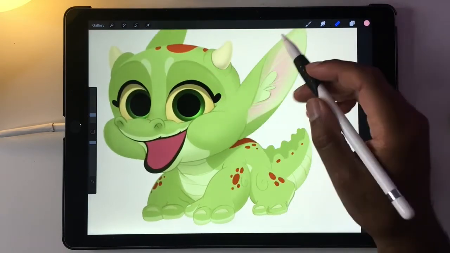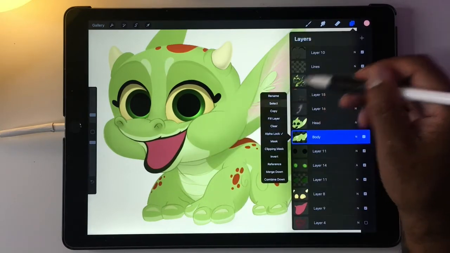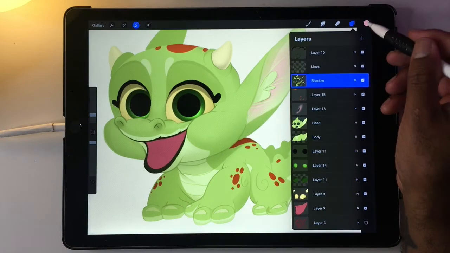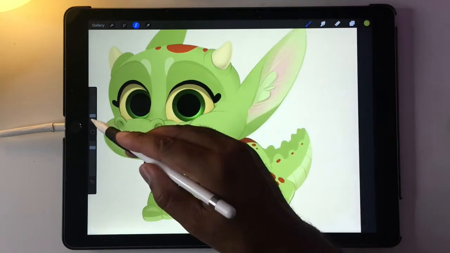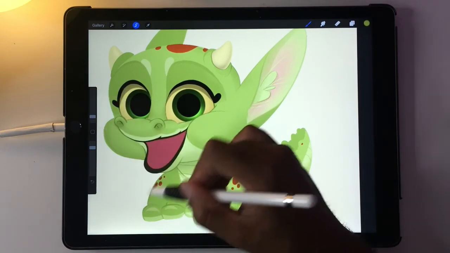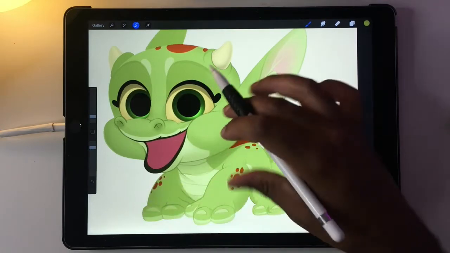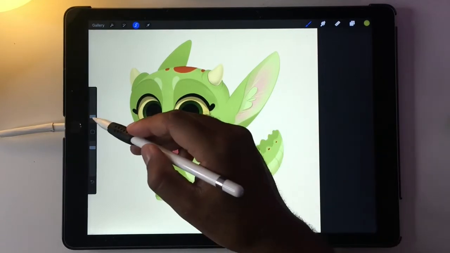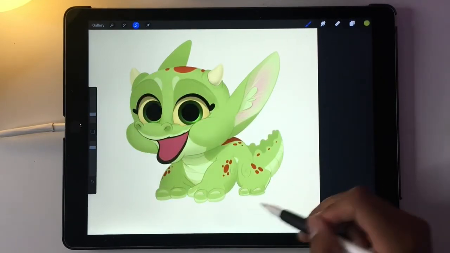I think I want to add a little bit more shadow there. So I'm going to select his body. Go to shadows, use a fairly dark. And I'm just going to color in with this. Just color that in a little bit, and I'm actually just going to color in a little bit of everything down here.